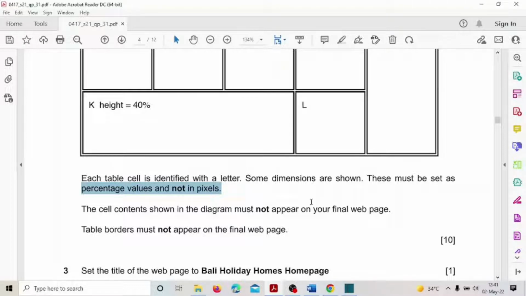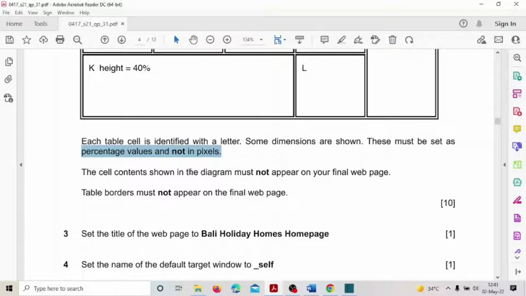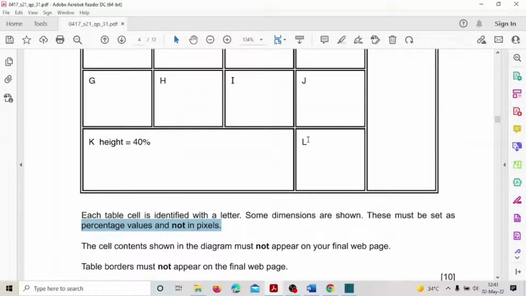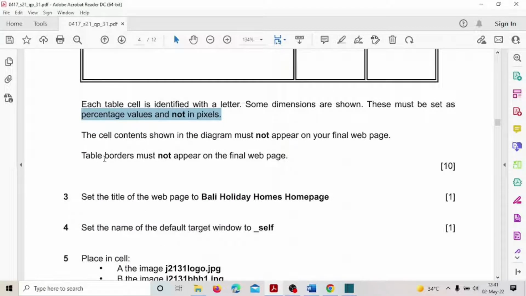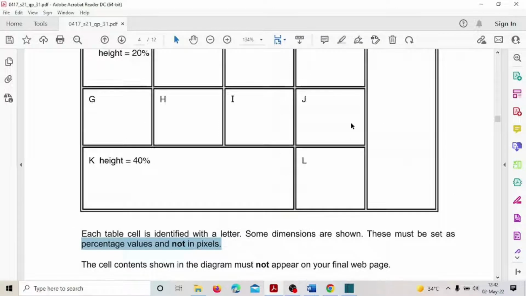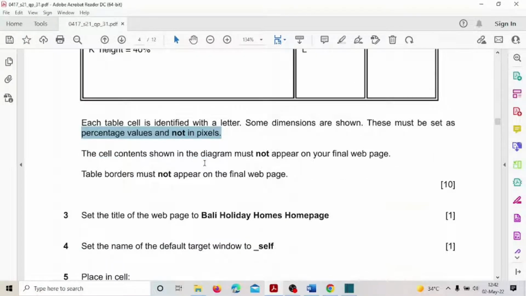In the code everything is seen, even if you use pixels it is seen in your coding. Okay, you're designing it in FrontPage in the design view, but the code is automatically getting added behind the scenes in the code window. Whether you are using pixels or percentage, it's clearly mentioned there. I'll show you that. Okay, the cell contents shown in the diagram must not appear, meaning these letters and all. Table borders must not appear on the final web page. Okay, they don't want to see these borders on the final web page.